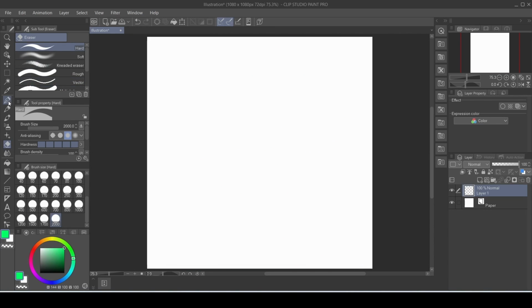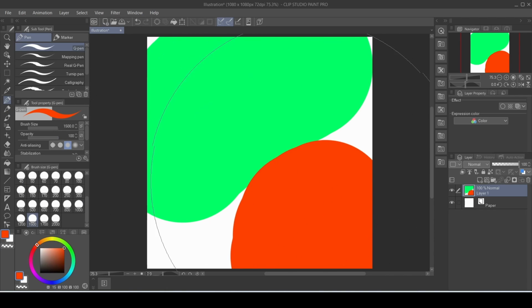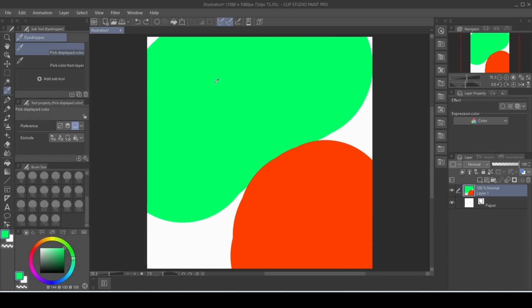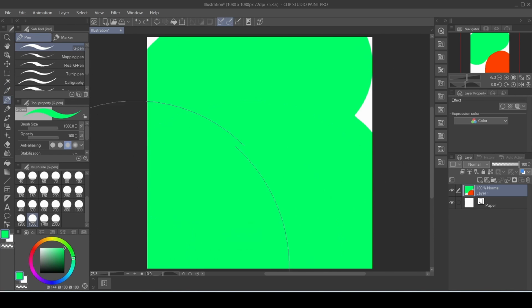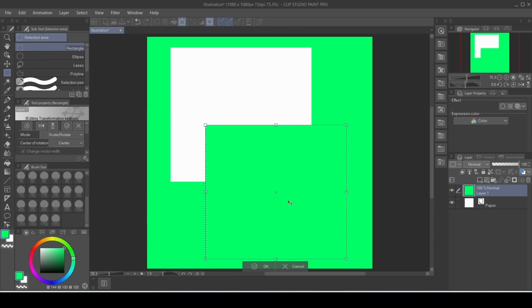Then let's talk about some other useful ones. The eyedropper. Let's say you make something here and then something here, and you're like, I want this specific green shade, but I can't find that specific green shade. It's always different. If you go to the eyedropper tool and click it, you will go to that color immediately. Then there's the selection area. You can select it and you can move it. Very simple.